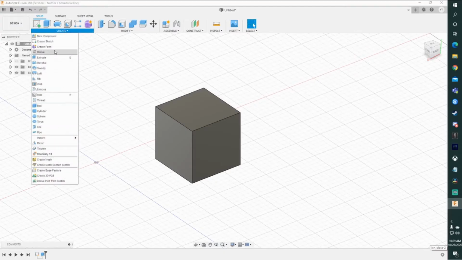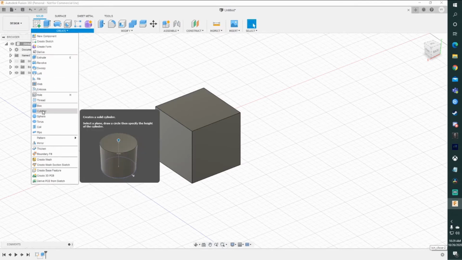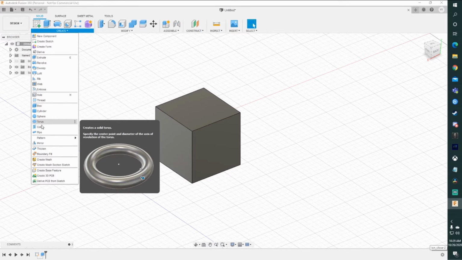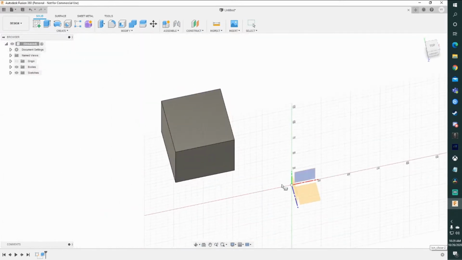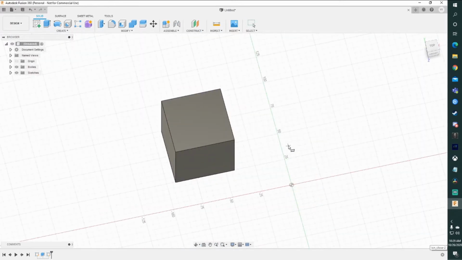There's also another way to create 3D objects. If you press your Create tab up here, you will find that there are these pre-made boxes, cylinders, spheres, and toruses. For a box, it's kind of like the starting of a sketch, so select a plane, and then drag your mouse to make the exact dimensions you want. Let's just make this box half as big as the other one. 25, tab, 25, and press enter.